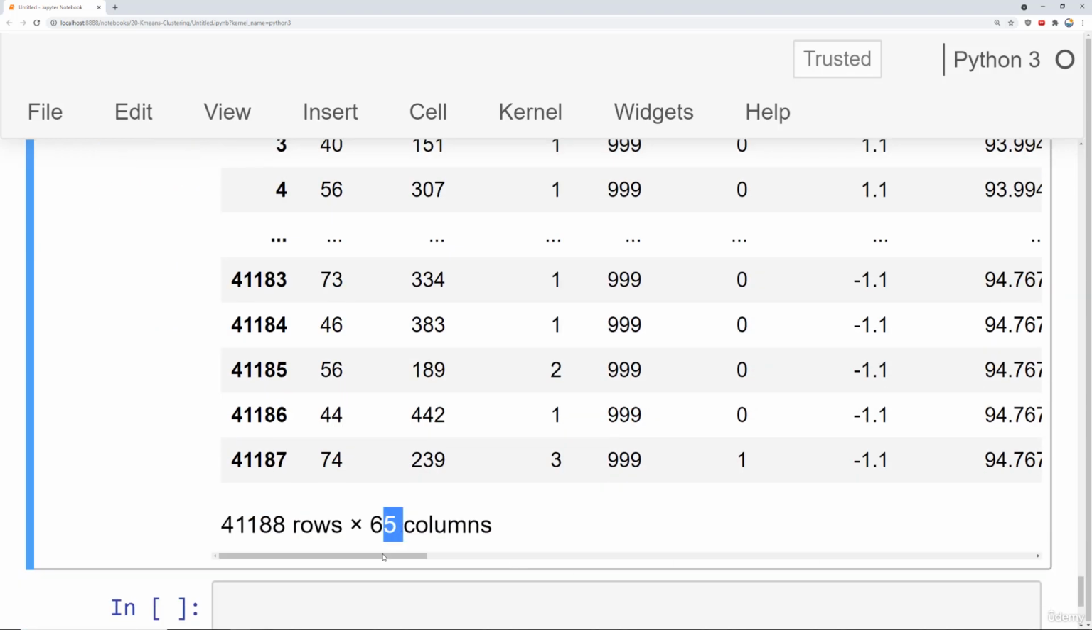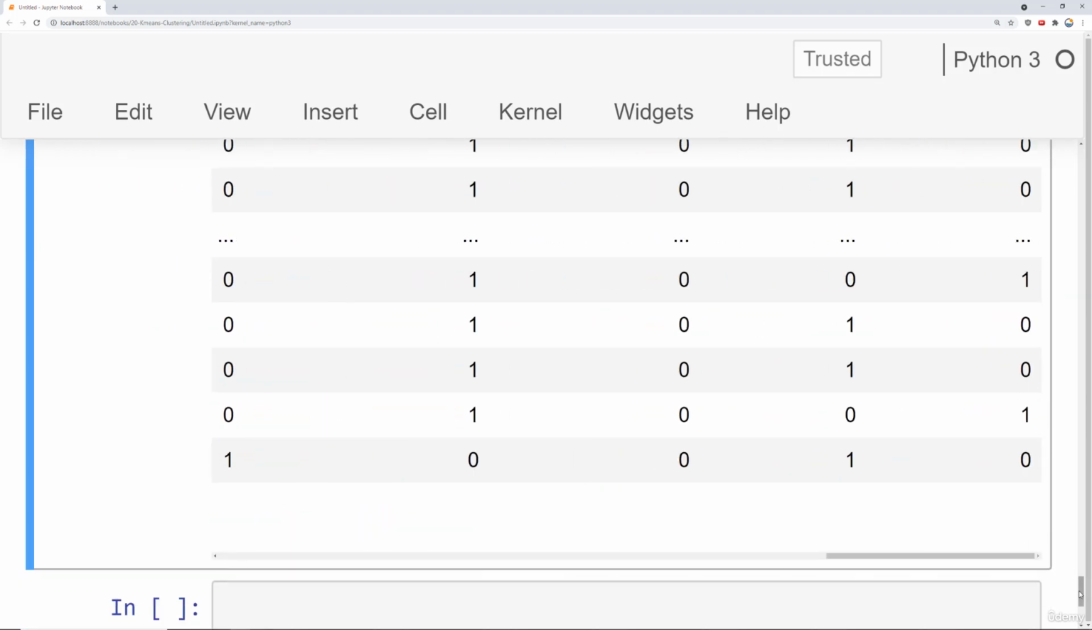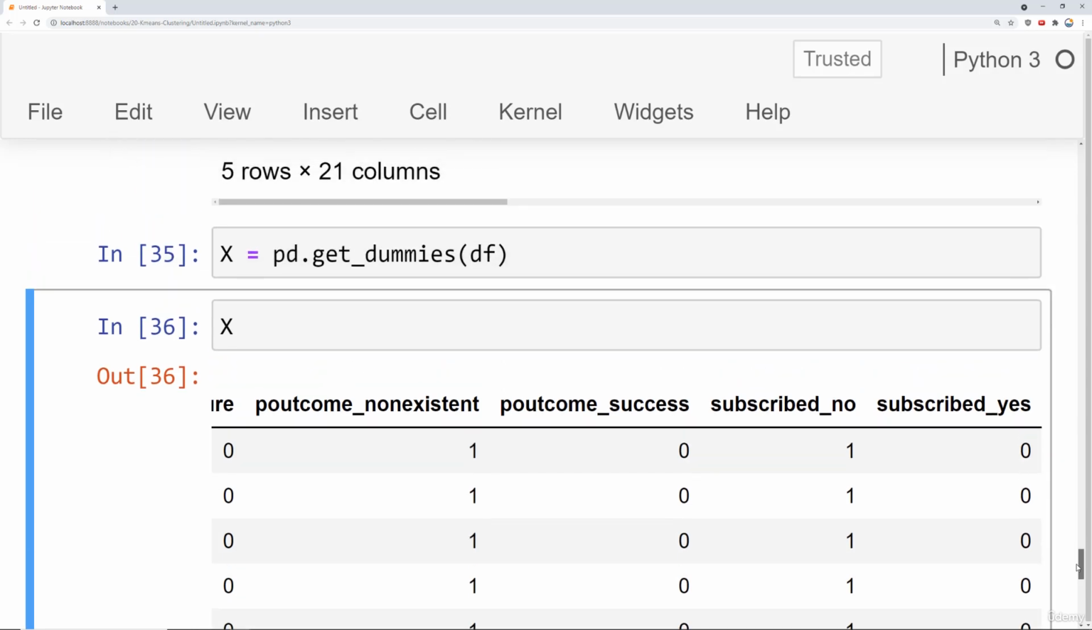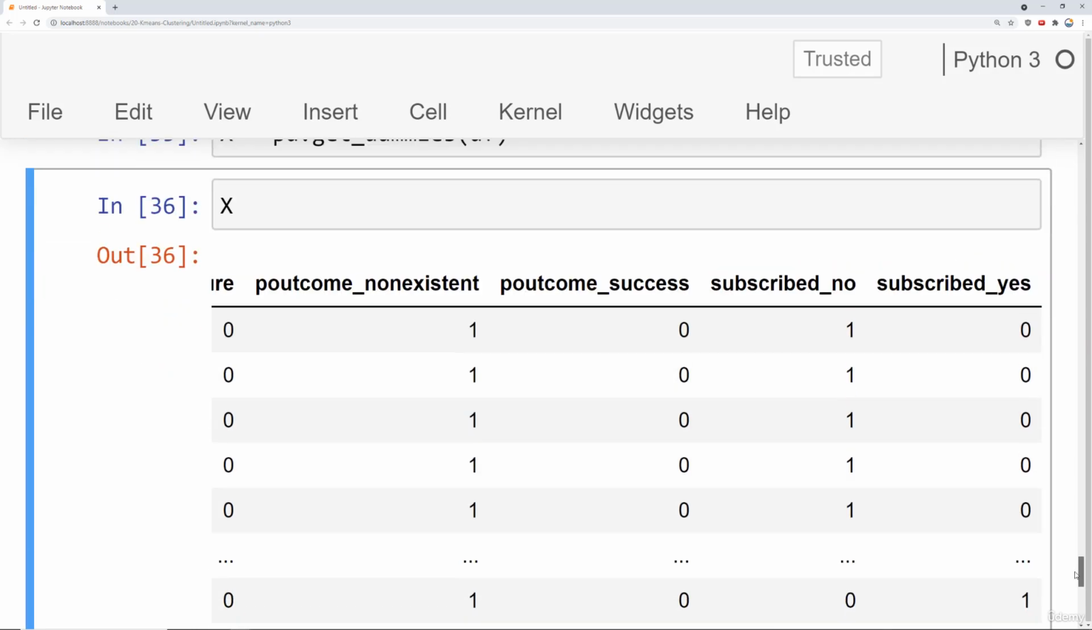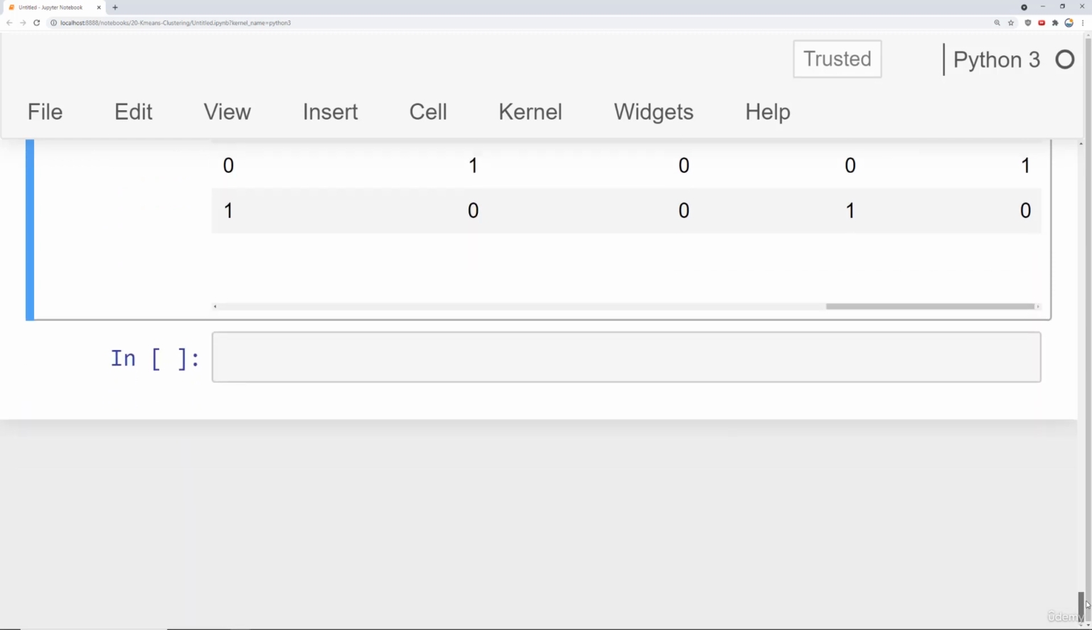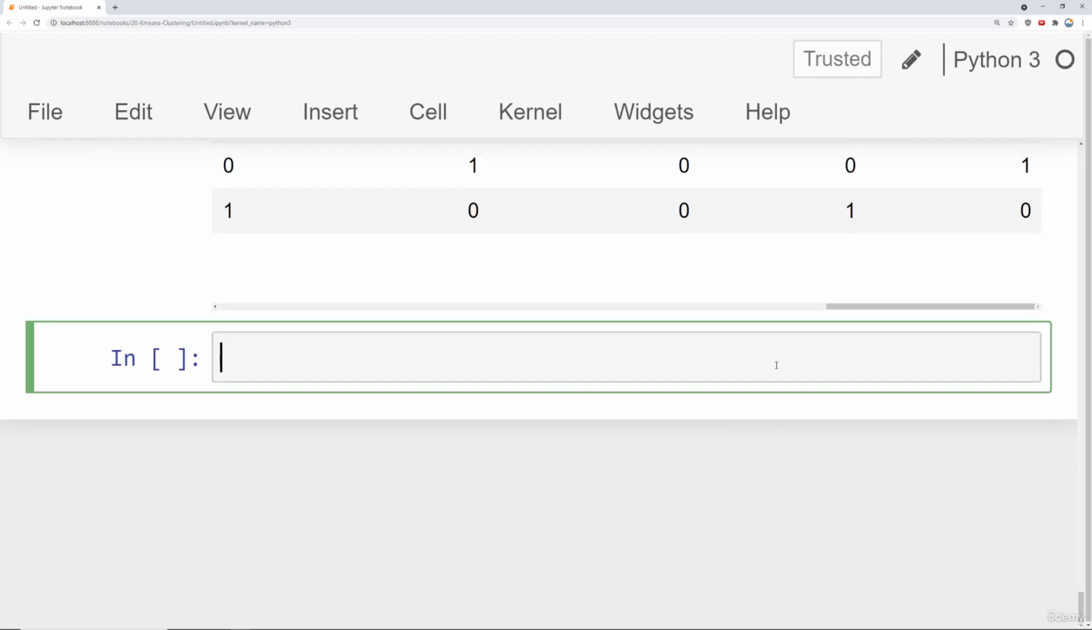But notice now I have 65 columns. So if you scroll all the way to the right, you see now all these categorical columns, which is exactly what we want. And we don't need to worry too much about subscribe no, subscribe yes, essentially duplicating each other for the case of k-means clustering. So what we're going to do now is have to scale our data.